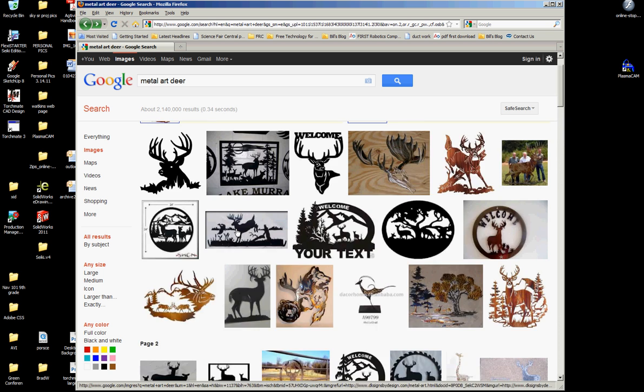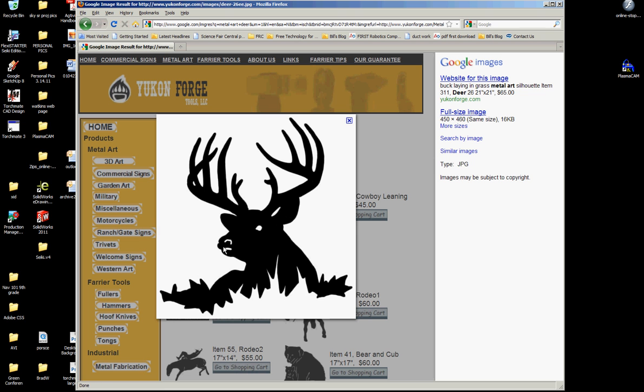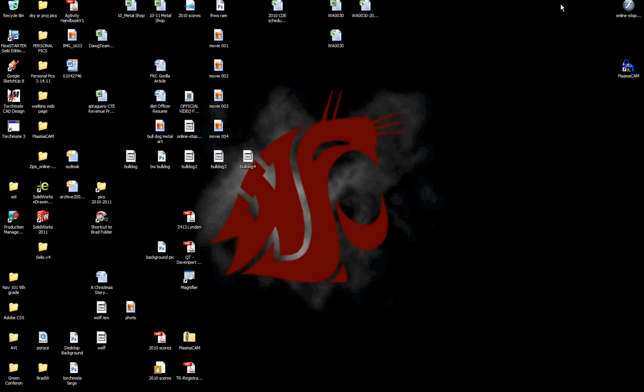So we're going to go ahead and start with these simple ones up here, and we'll just take this simple image of a deer, and it's nice simple black and white. So copy that image, and then we're done with Explorer.